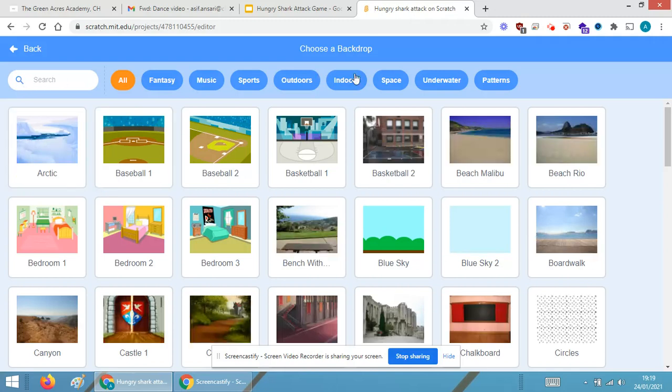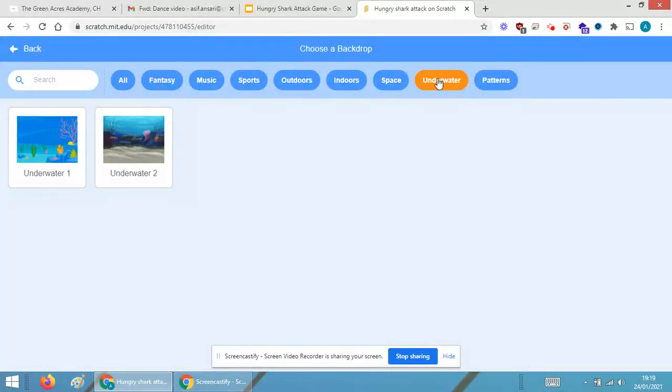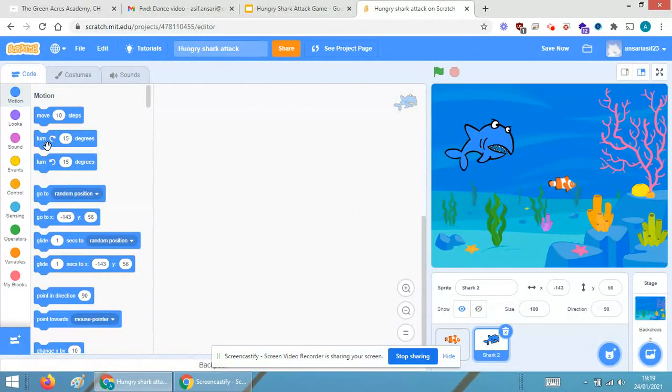When I go to the backdrop, I will be able to see an option called underwater. I have to go to underwater. This is underwater 1 and this is underwater 2. I will be selecting underwater 1. So this is the backdrop that is created. We have to go to the costume part.